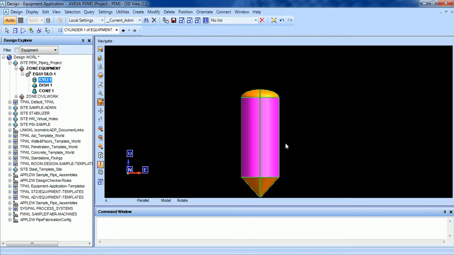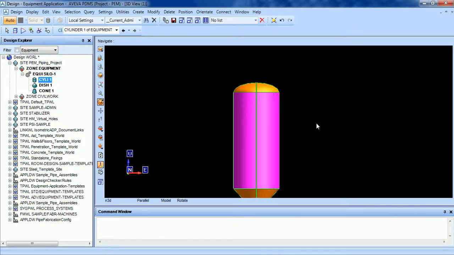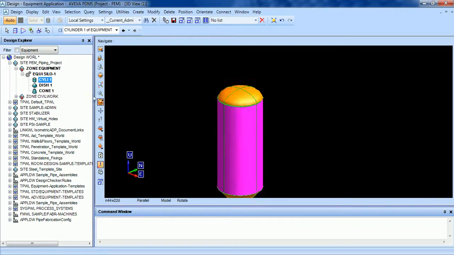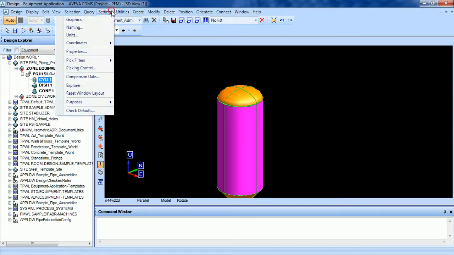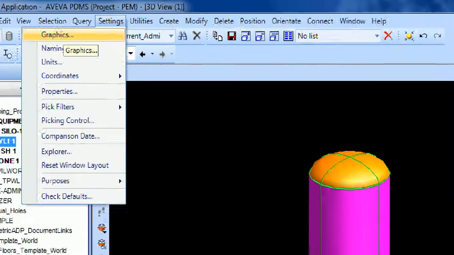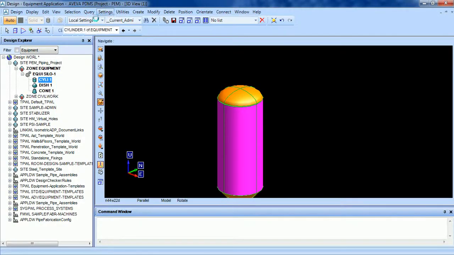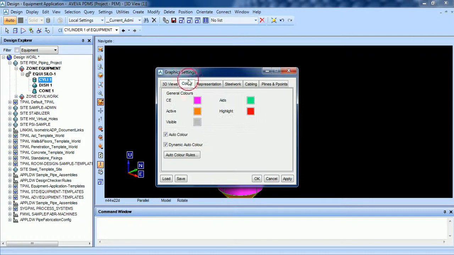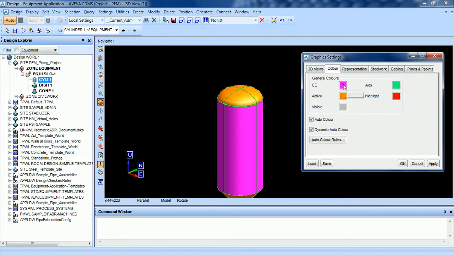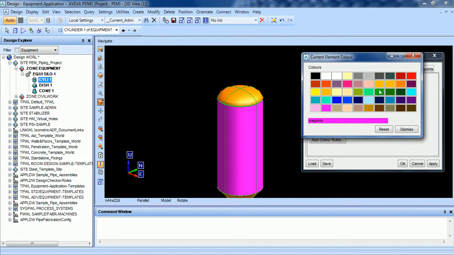So note the CE in this case is in pink. To change the color of the CE, I'll go to settings, graphics, color. By default you will have a yellow color, and you can change it to another one.